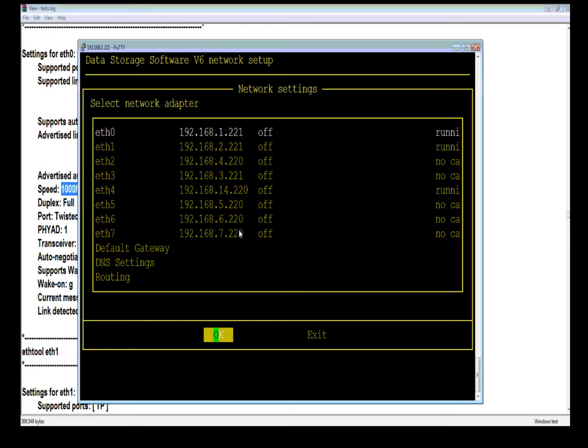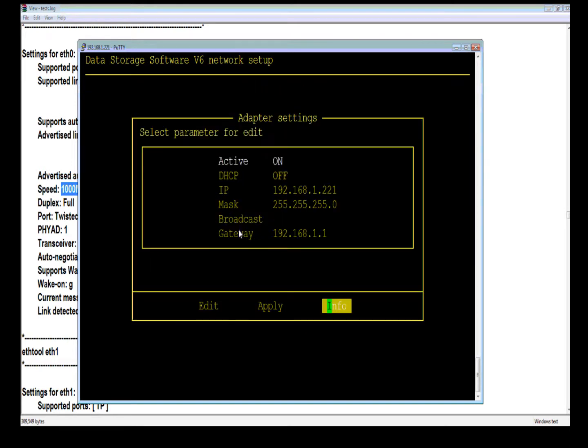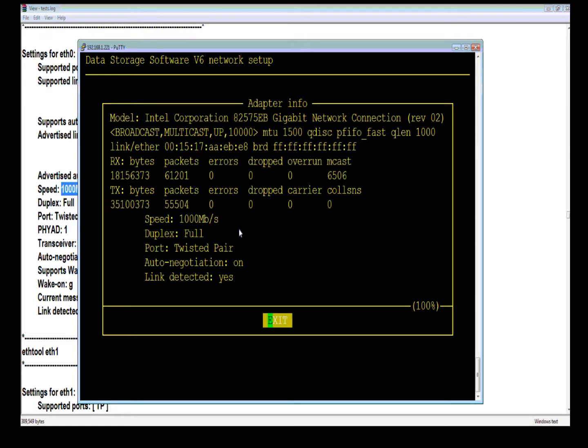And again, if we just exit, hit the escape key, we'll go back to the main menu, and we can look at each one. Go to info, and here we can see the values, the packets that I'm receiving and the packets that I'm sending, and I know that I'm running at a 1 gig speed. So those are really quick ways to immediately identify where there could be a performance issue.